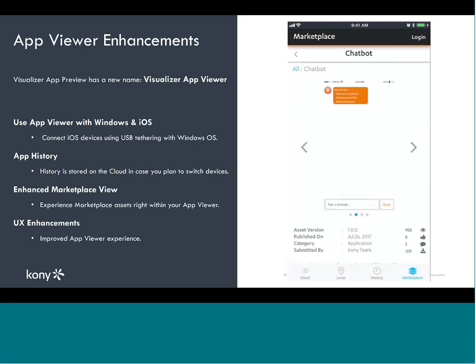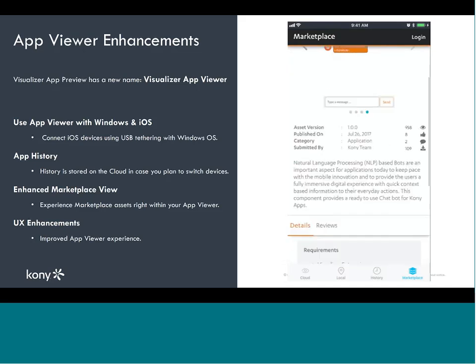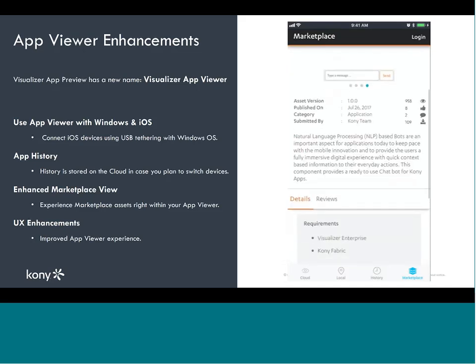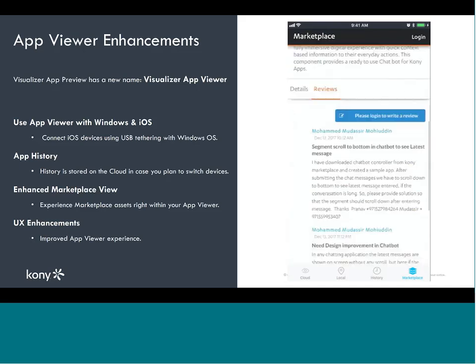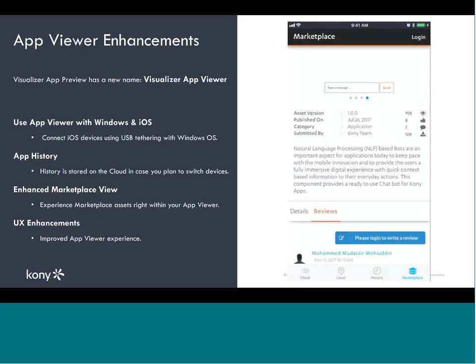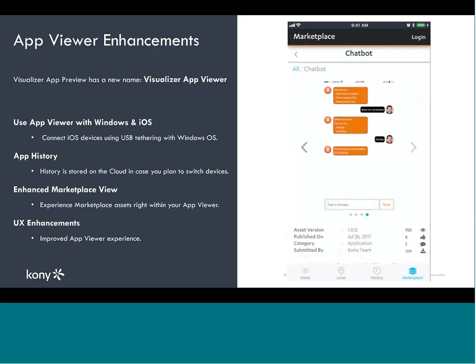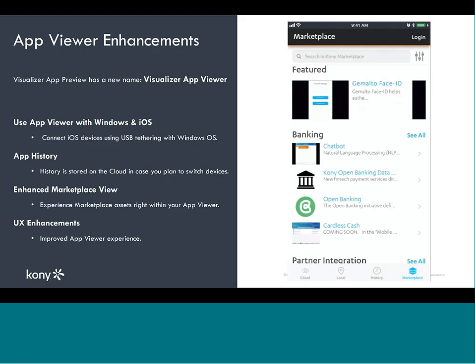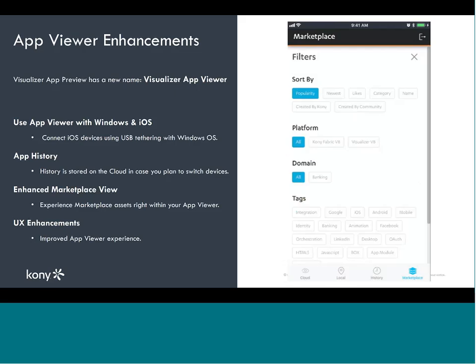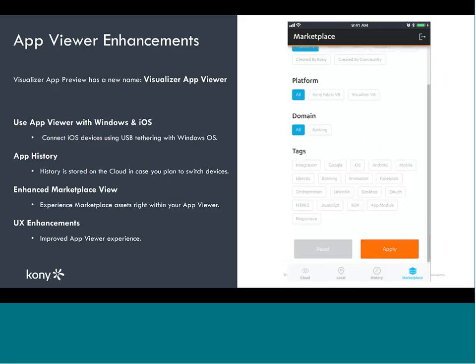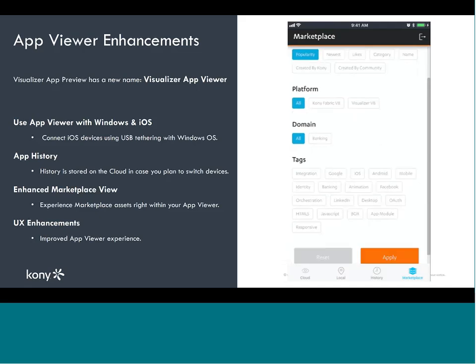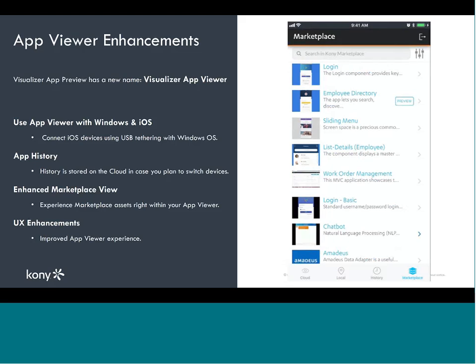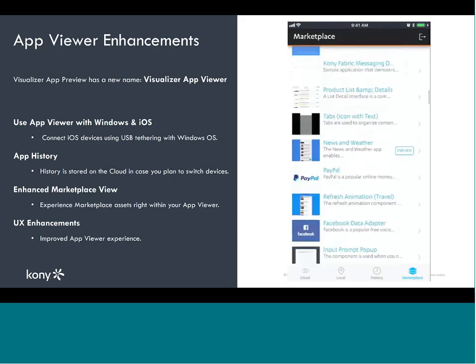We have added the capability where your application view history is stored on the cloud, so that even if you switch devices, you have your history available when moving between devices. There's a whole new look and feel for the marketplace. What you're looking at right now on the right, the demo, is the enhanced view of the marketplace. You can directly view applications within the marketplace. You can launch these applications within the marketplace using your app viewer application itself.